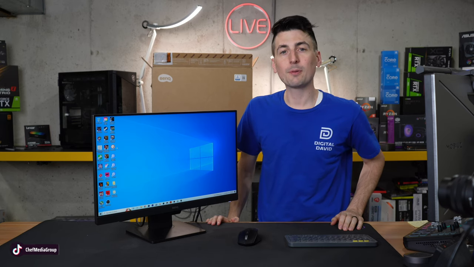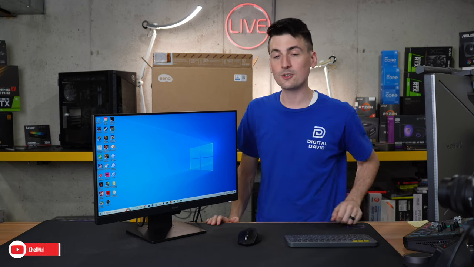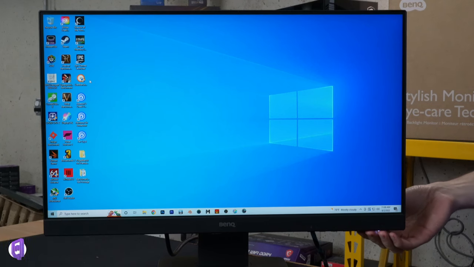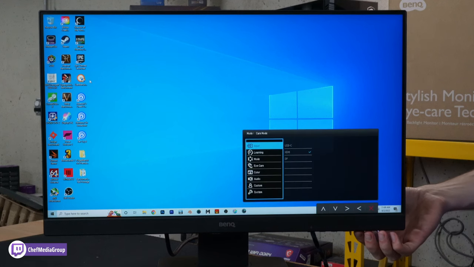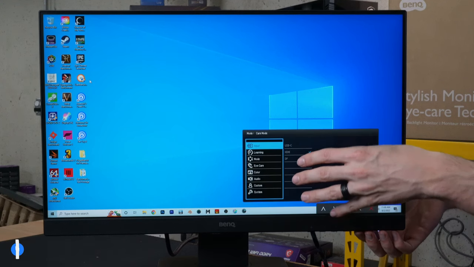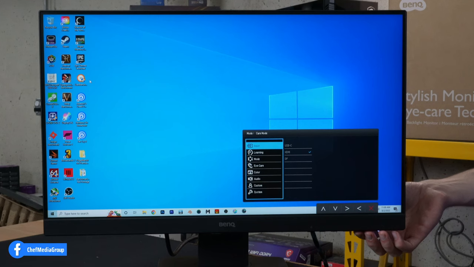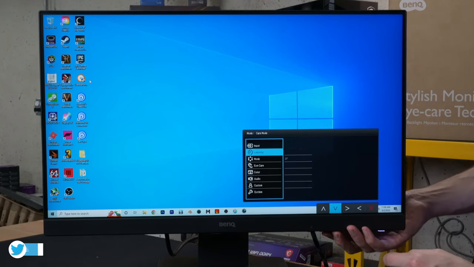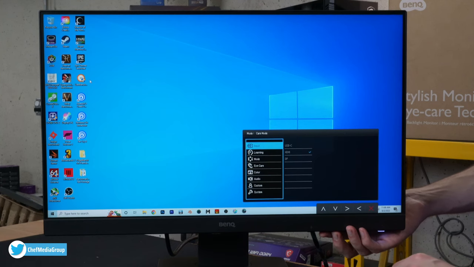So we have the monitor plugged in and powered on, and we have it connected to our desktop PC via HDMI. First thing we're going to do is bring up the menu settings here, and we're going to quickly go over the different options that we have. First up, you may notice we have these arrow keys at the bottom that we can use to navigate and choose the setting that we want.